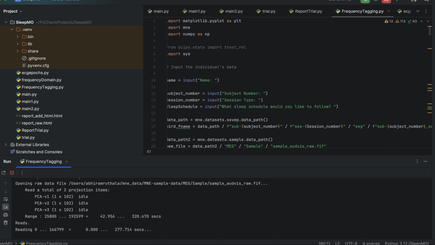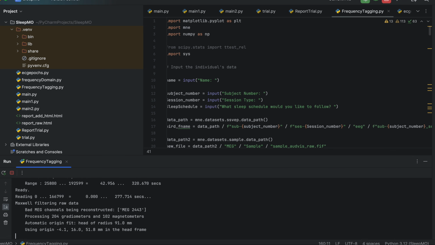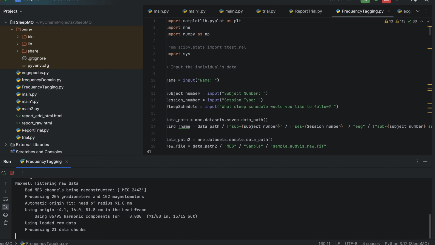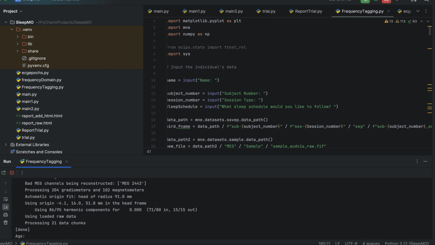So right now it's doing a Maxwell filter. It's able to calculate and actually improve the quality of the data by filtering out and removing the bad channels. Now it's done. It's asking for age. I haven't calibrated for below 18, so I'm just going to put 18.